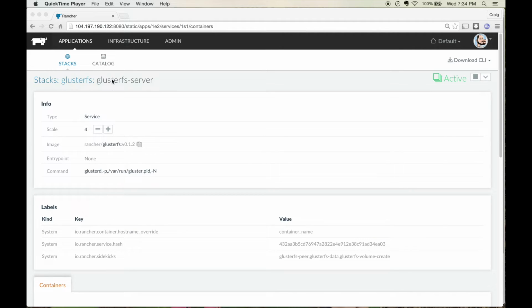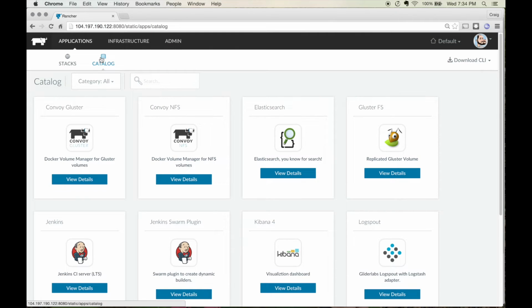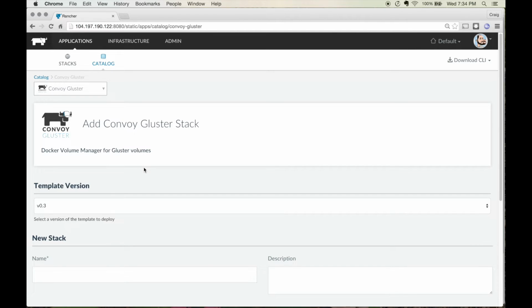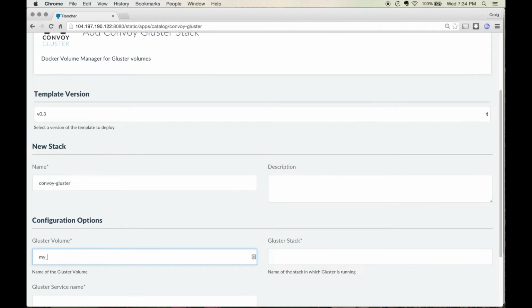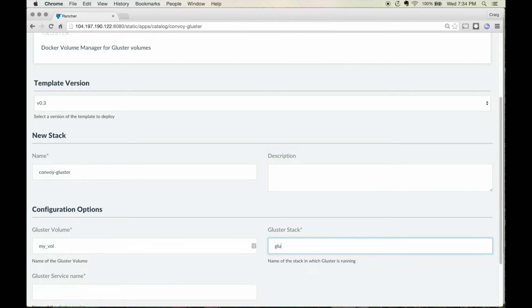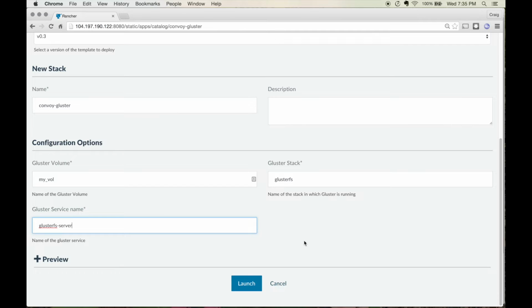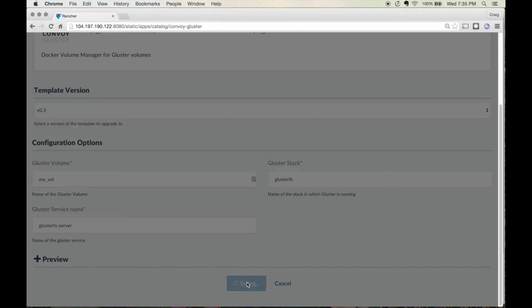Next, we'll deploy the Convoy Gluster stack. Again, we just have to answer a few questions. Some of the required information comes from the Gluster stack that we just deployed. First, we'll name the stack Convoy Gluster. Then we'll specify the same volume that we specified in the Gluster stack. We'll give it a reference to the Gluster stack. And finally, a reference to the Gluster service, which is ClusterFS-server. And that's it, we can launch this.